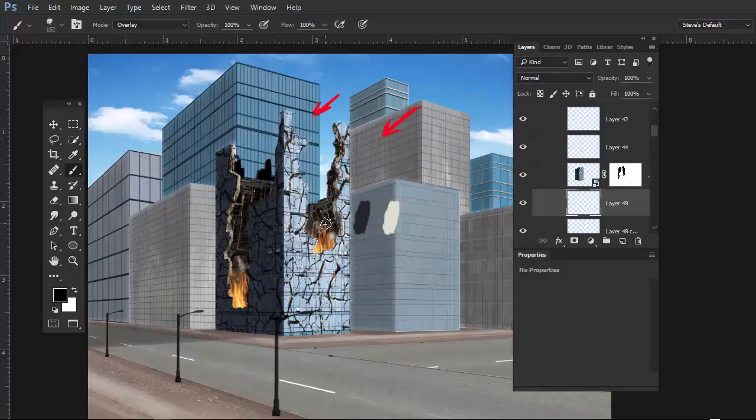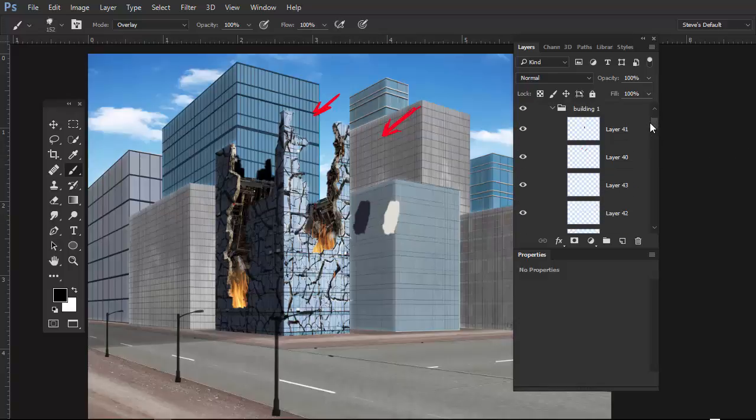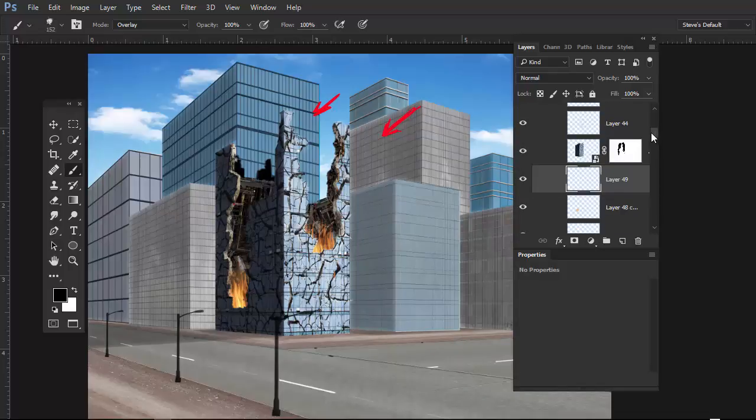I'm going to hit the D key on my keyboard to make the default black and white. You can see my foreground and background colors are still there. Let's go find those. There they are. I'm just going to turn that off temporarily, and we're going to go back down to our layer. Now, let's go ahead and start adding some black smoke.